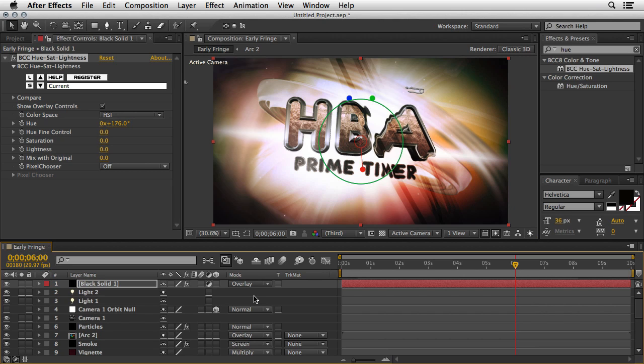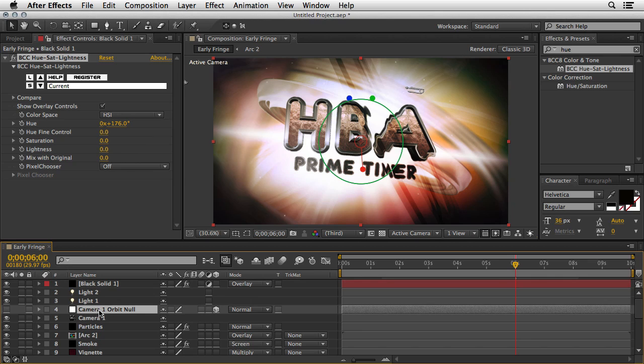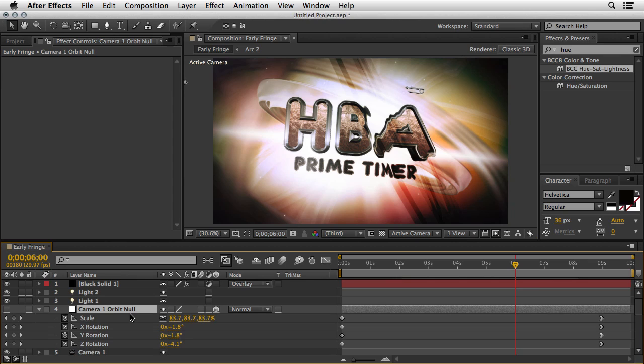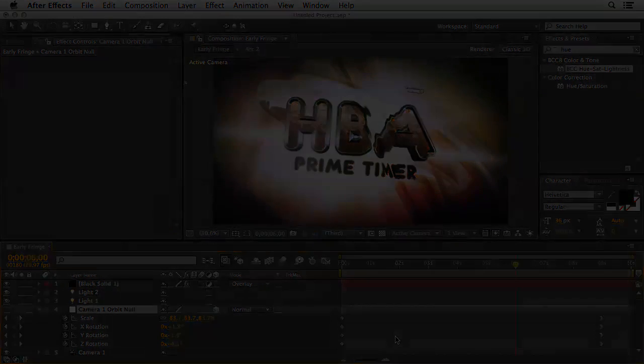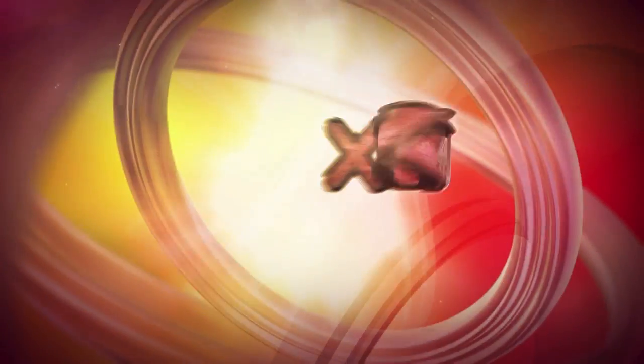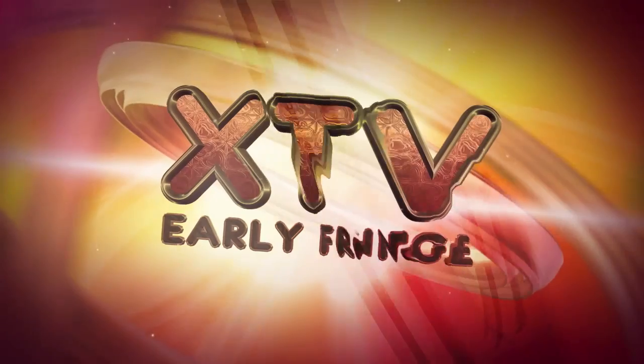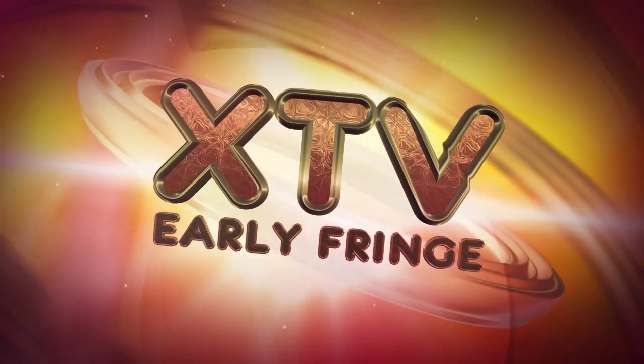If you want to change the camera move here, remember it is controlled using this camera orbit null. Press U in order to see the keyframes and change them according to your taste. Just to give you a rough idea, this project took 45 minutes to render on my 4 year old Mac Pro machine.